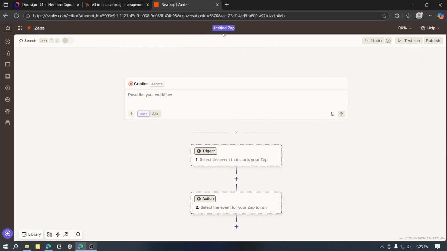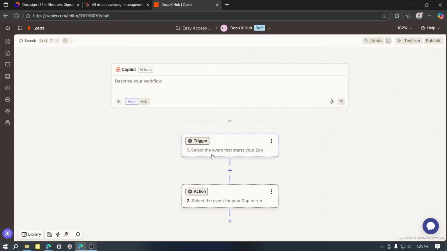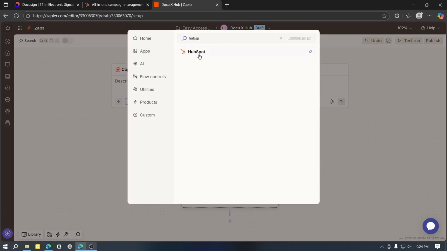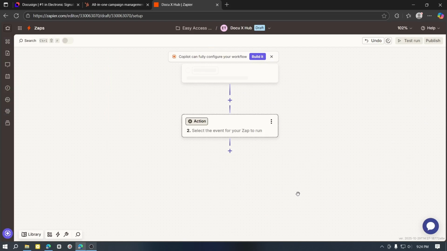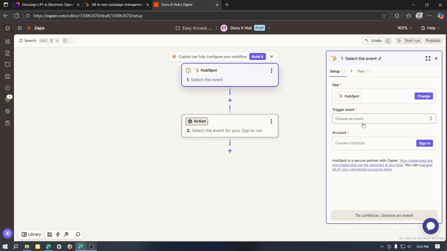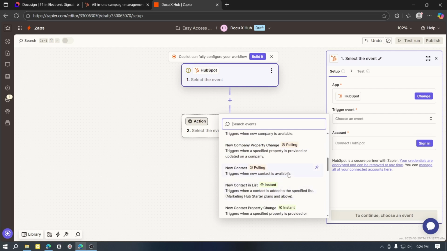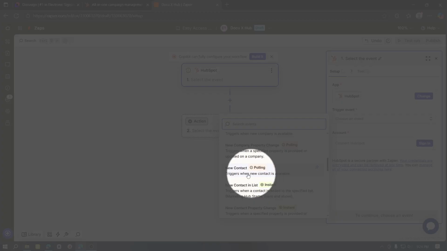Now change the name here. I'm just going with DocuSign HubSpot Hub. So okay, now click on this add trigger and search for HubSpot. Now select this HubSpot and just add a trigger here by choosing from this. For this example, I'm just going with this new contact.